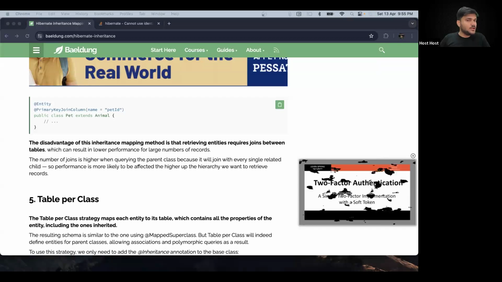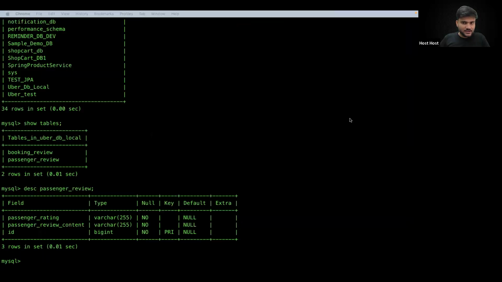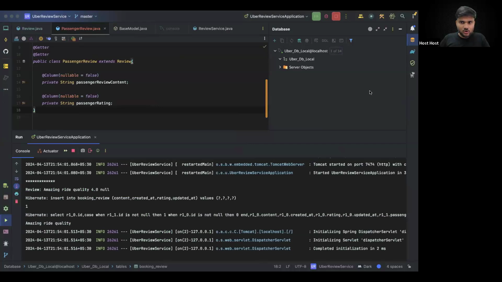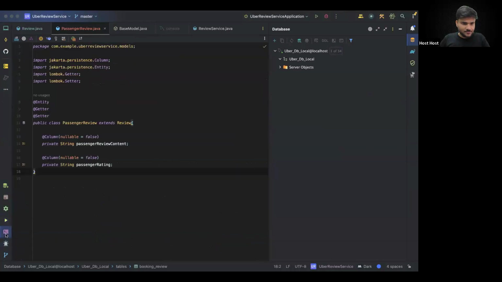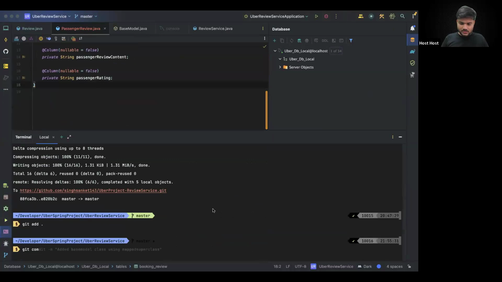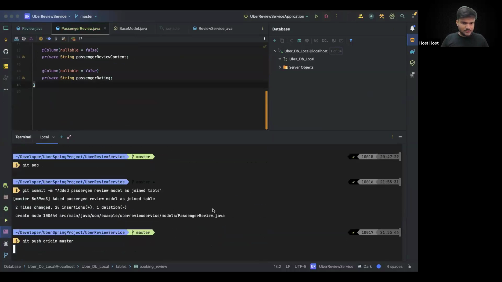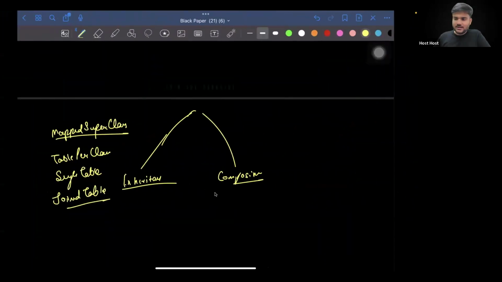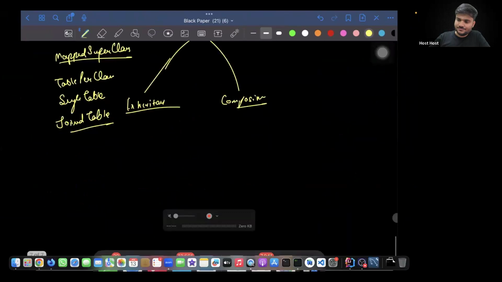So now we have talked about inheritance. I would like to commit all of this code up till here. I'll say git add all, git commit -m, added passenger review model as join table, git push. Now the second property that we have to talk about is composition.